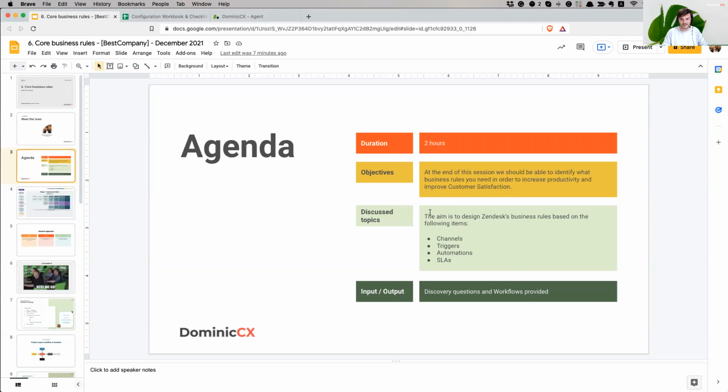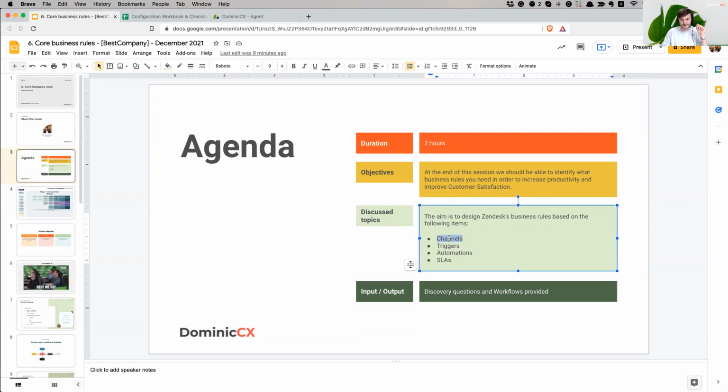So today's agenda is to identify the business rules you need in order to increase your productivity and improve customer satisfaction. Today we're going to be discussing channels, triggers, automations, and SLAs. So channels is a brief discussion we just had about the ticket lifecycle, if you will. Actually, ticket lifecycle is a more accurate description.